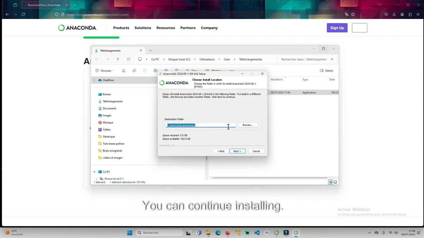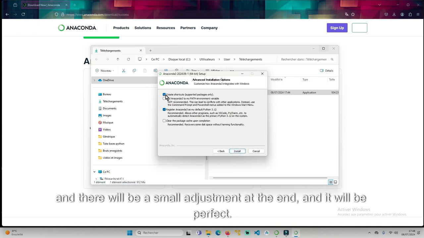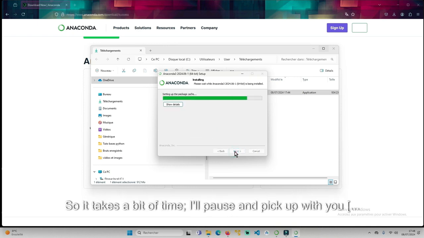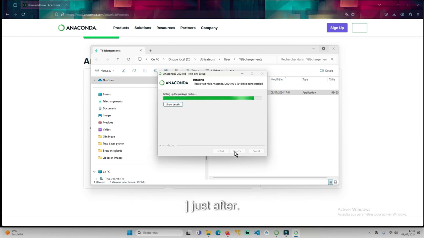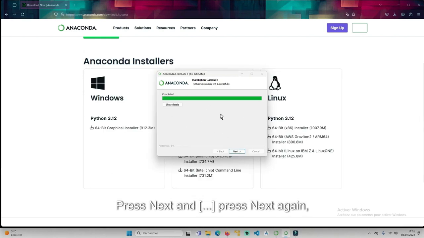You can continue installing. It will take just a little time, and there will be a small adjustment at the end, and it will be perfect. So it takes a bit of time. I'll pause and pick up with you just after. There you go. Our installation has just finished successfully.